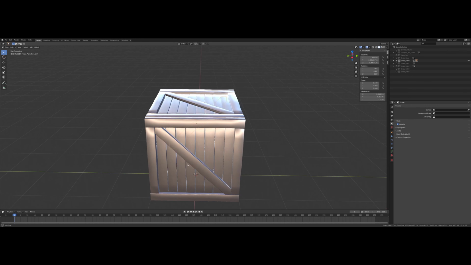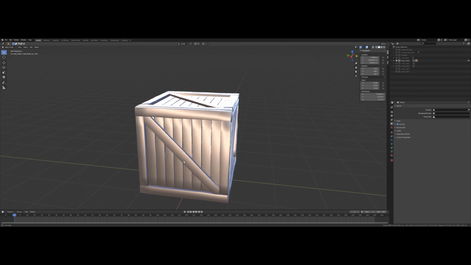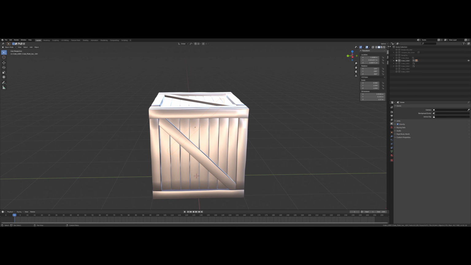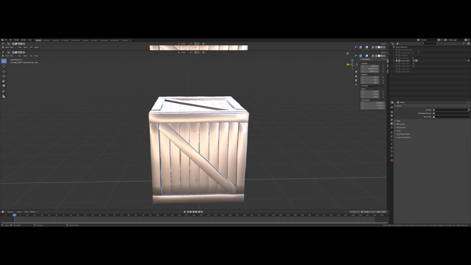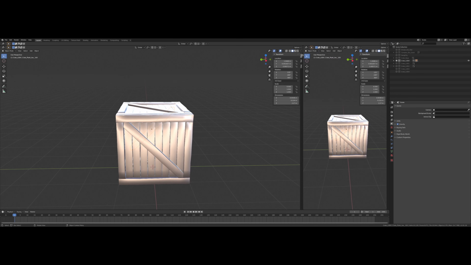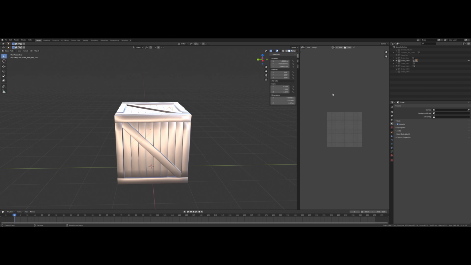So once all that's done and we've got a crate we really like, we should make sure it's all UV'd correctly. So I'm going to drag that out, drag that down, and bring up a UV editor.